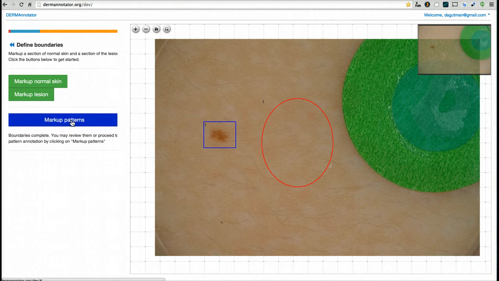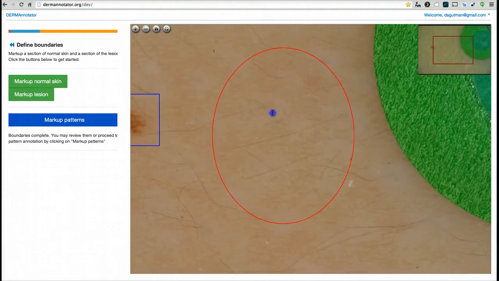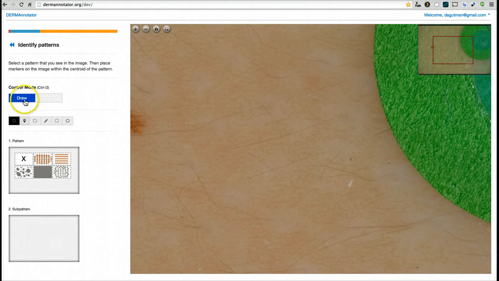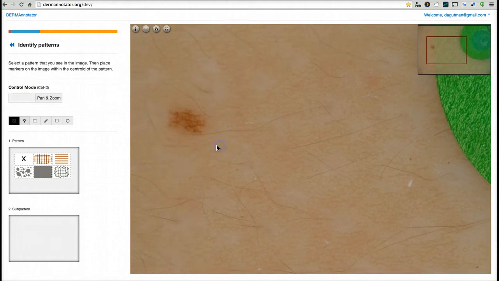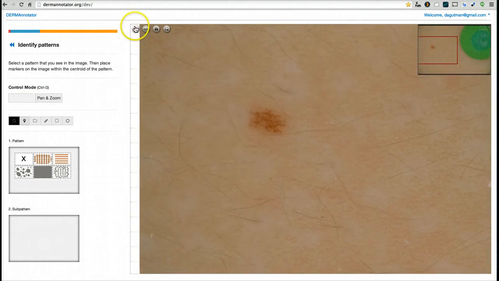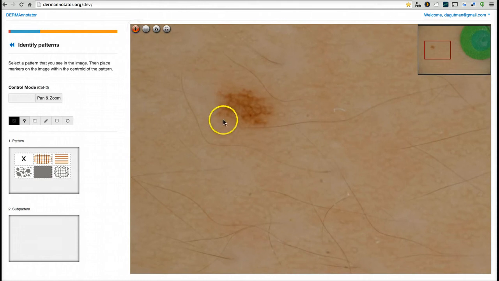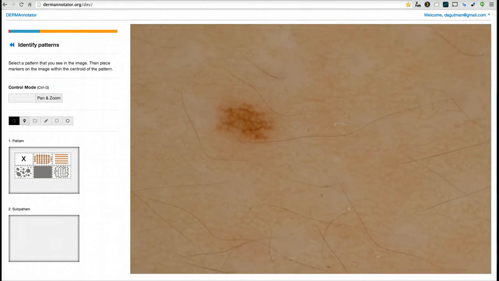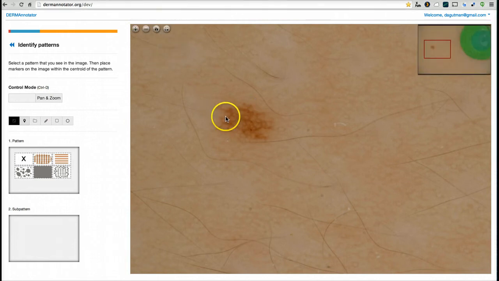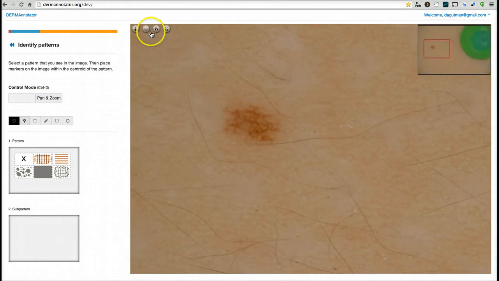So now we're going to try to classify the pattern of this image. To make this a little easier for me, I'm going to go to markup pattern. First I'm going to turn draw mode off and scroll over a little bit so I can see the lesion. I'm going to zoom in a little bit more. As I mentioned, you can zoom in and zoom out as you need to. You can see up here in the upper left corner, there's a thing. So I've zoomed in as much as this image permits.